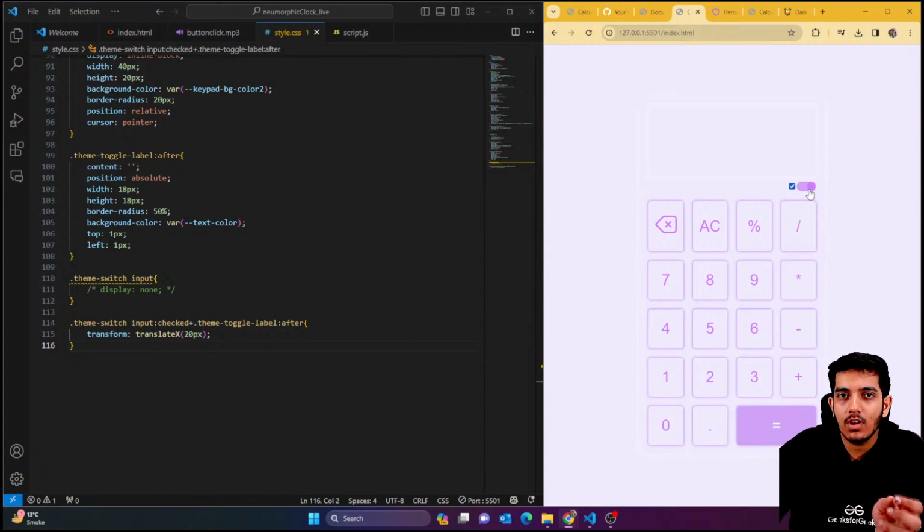Okay, so I hope you understood how it actually works. If it's checked, it would move towards the right side, translate like that, else it would become normal. That's what I've said here.